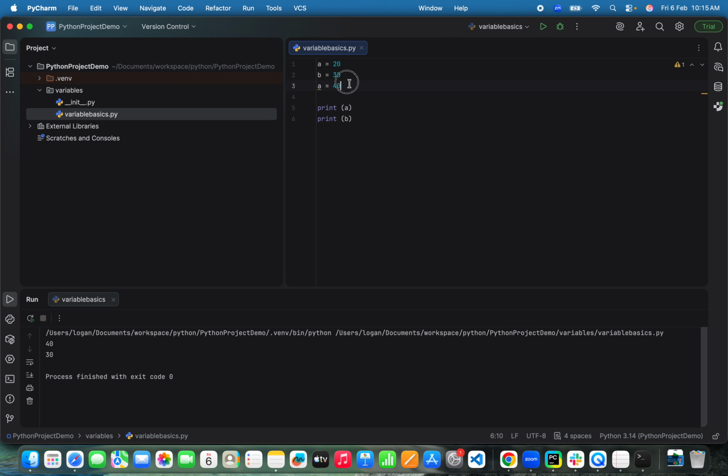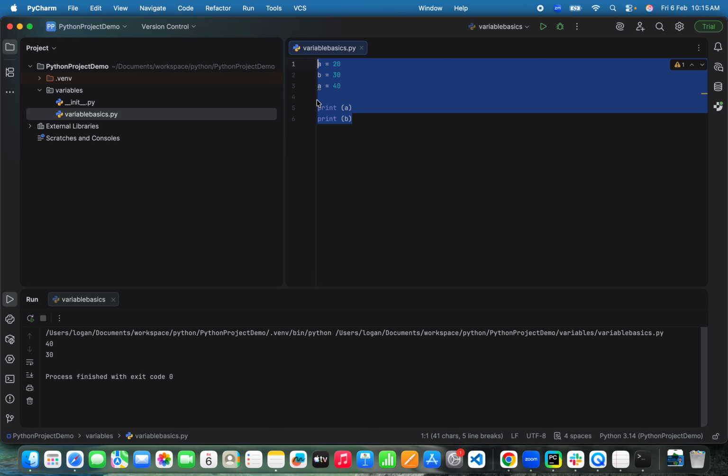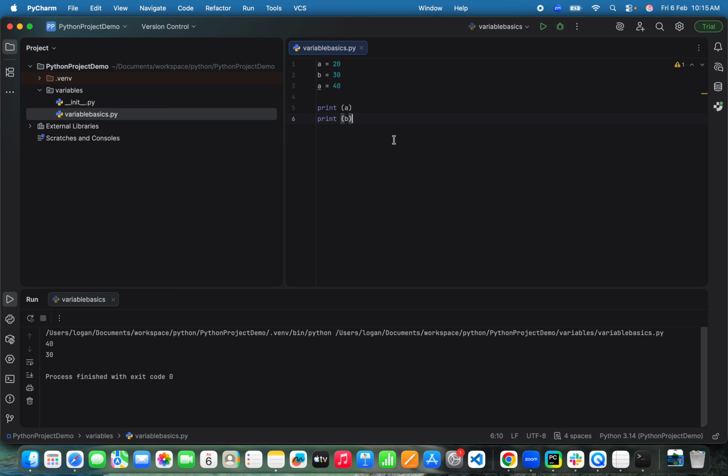So you can do it, but the best practice is, if you are going to store another value, go with a new variable. But as long as you don't want this value to stay in a and you want to overwrite it with 40, if that is your intention, then yes, it is okay to put a new value in the existing variable, right? So this is how you declare the variable.